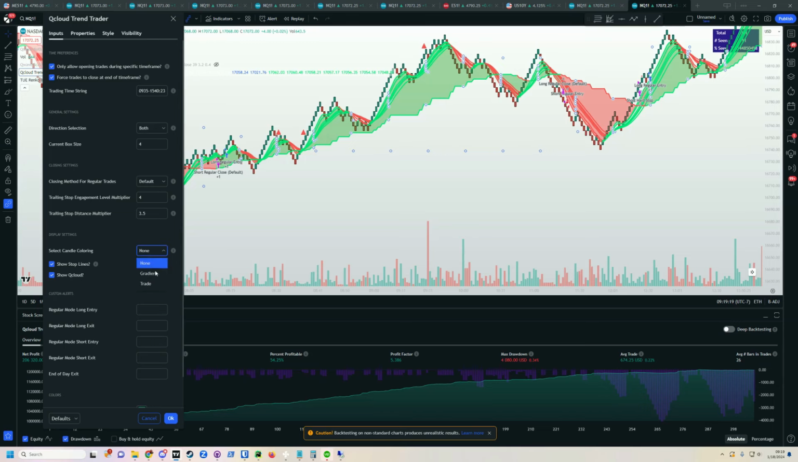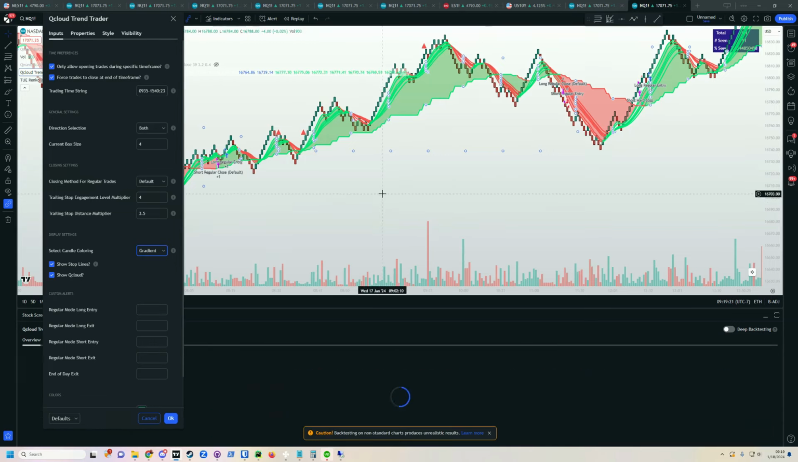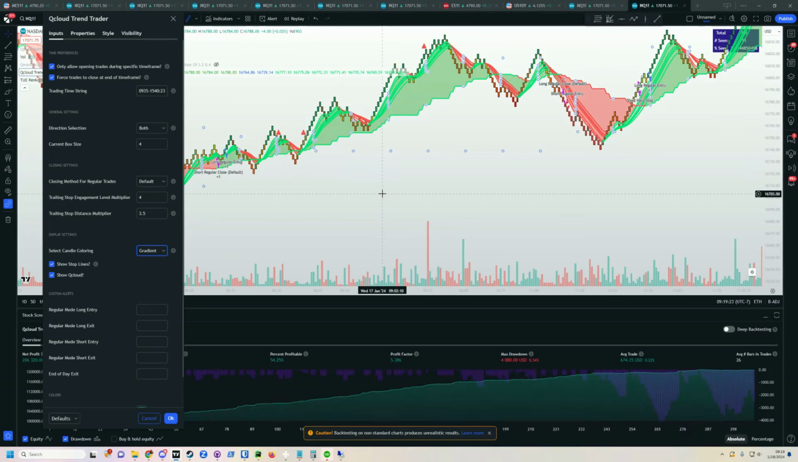So candle coloring, we can turn on gradients of trades if you would like to see where we are right there with regards to the Q clouds. People kind of like this because you can actually manually trade, but this is really cool. So when we're all the way down to the dark red, that means everything is red on both of our Q cloud timeframes, or box size frames, I should say. Or when everything is green, that means all systems go. So it has this cool gradient.